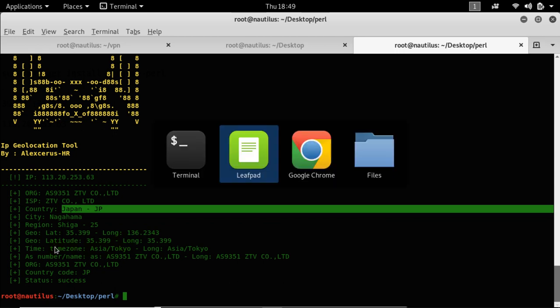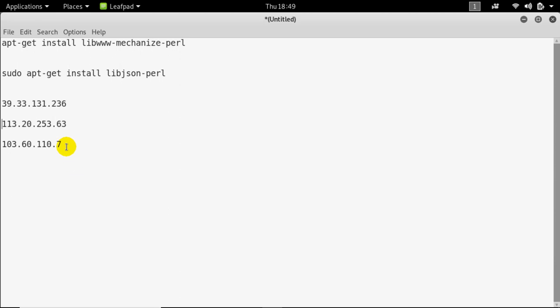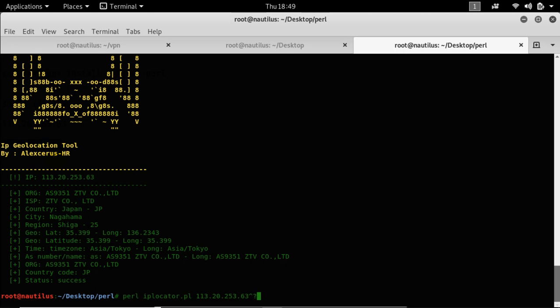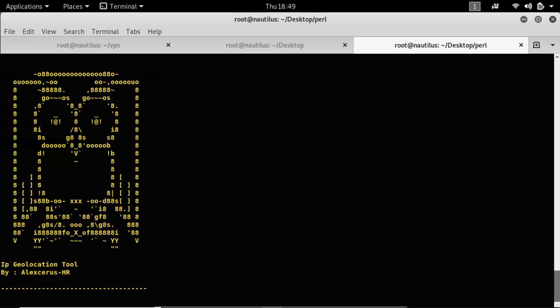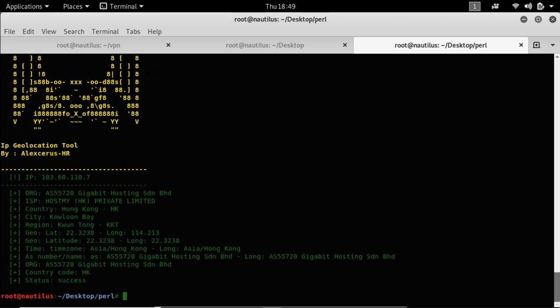Let's have a look at another one. Let me see if I have another one. Yeah, I do have another one. Alrighty, so let's see what it pulls up. And this one is from Hong Kong.